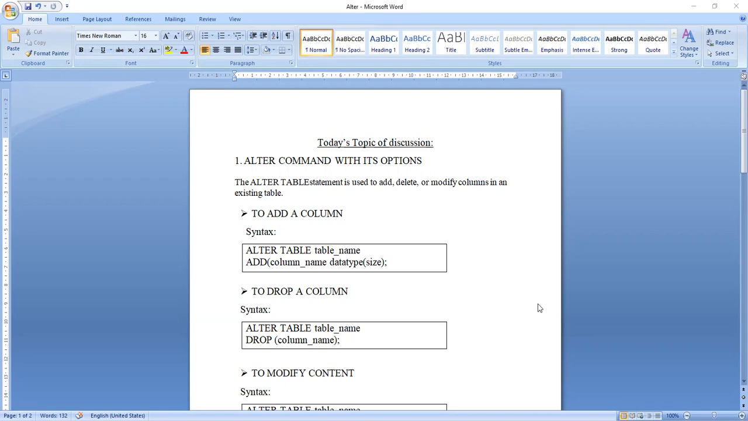Okay. So today I'm going to discuss this topic. So alter command with its options. What are the different options we can perform? What are the different options provided by alter command? What are its operations? We will discuss one by one with example.